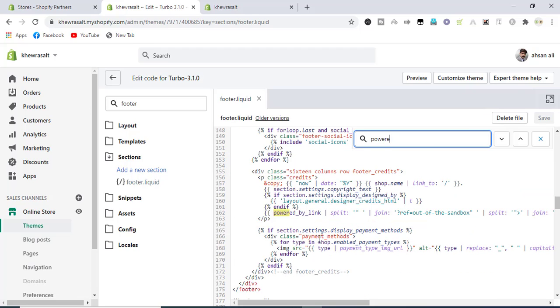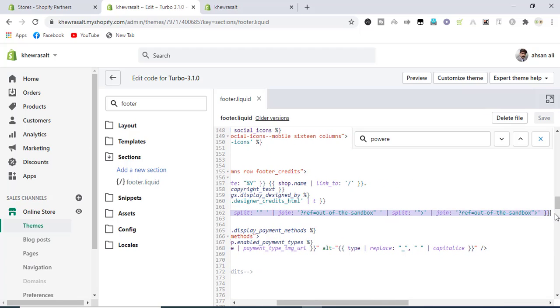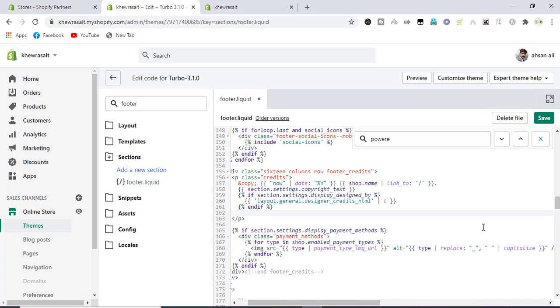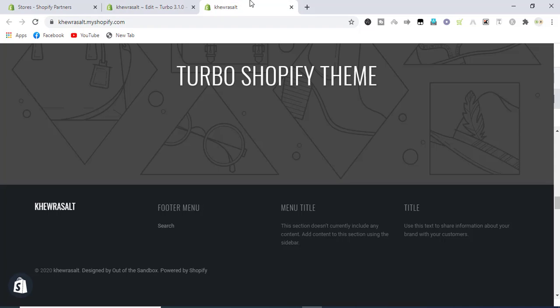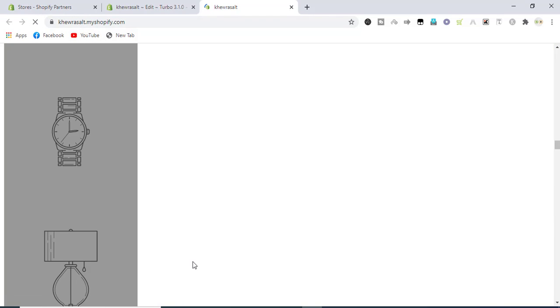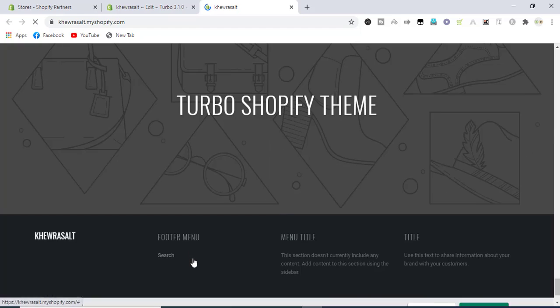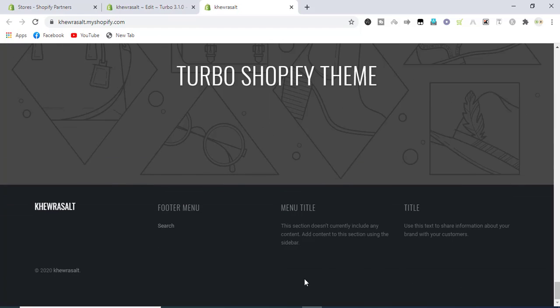Powered by link. Complete this whole bracket, delete it from here and then save it again. Now when you visit it again, you will see that Powered by Shopify is removed.